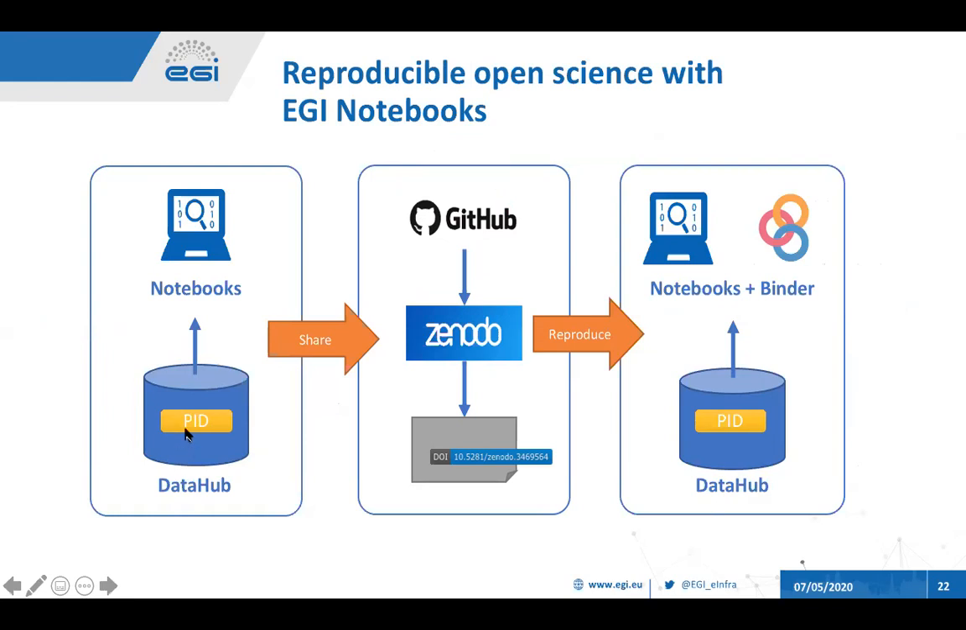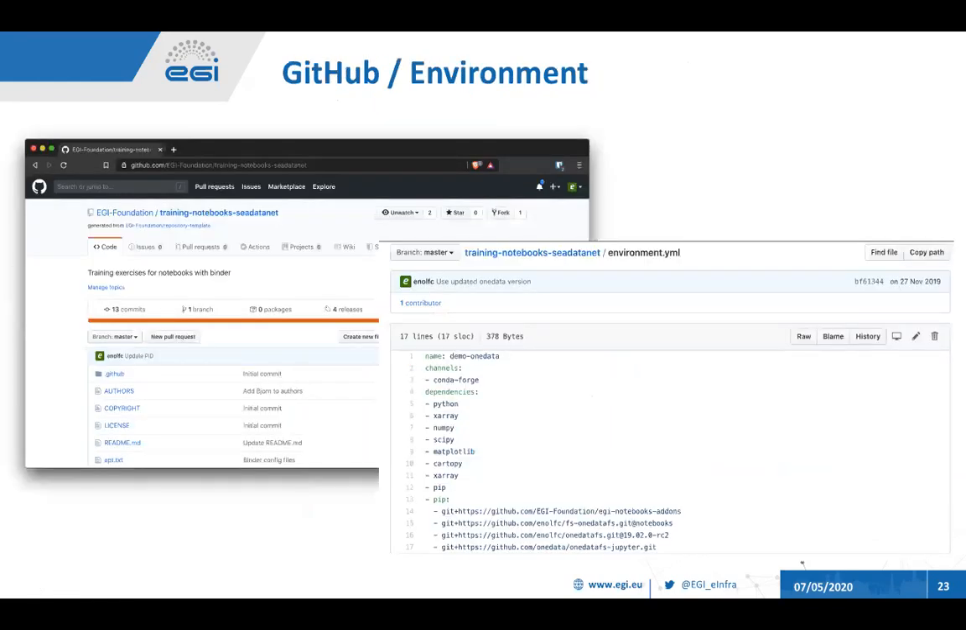You access some data in the data hub that is identified with a PID, a persistent identifier. So all of that is shared into a repository, GitHub, that is then fed into Sonora to get a DOI. And then anyone can discover that DOI and use that one, put it into Binder, and get a new environment exactly the same that you had in the beginning, and accessing the same data that you were using at the beginning, since you have the same PID, and reproduce the research. So I will show you an example of this.